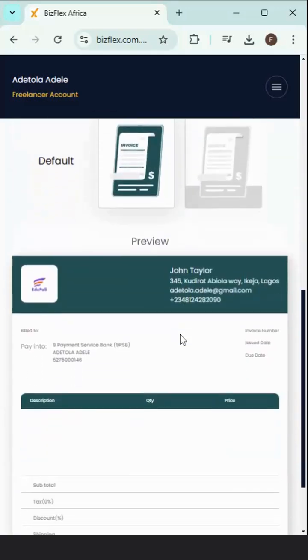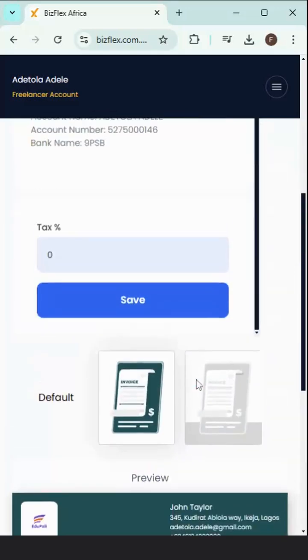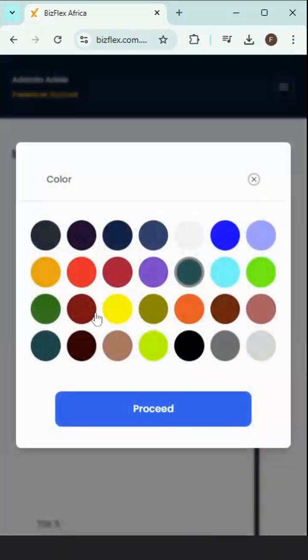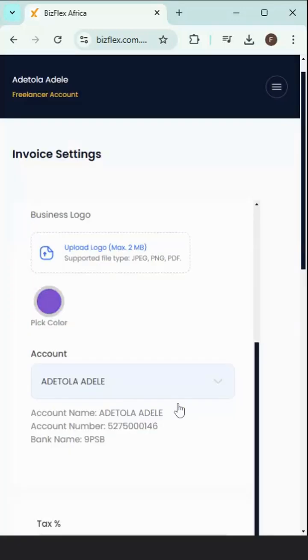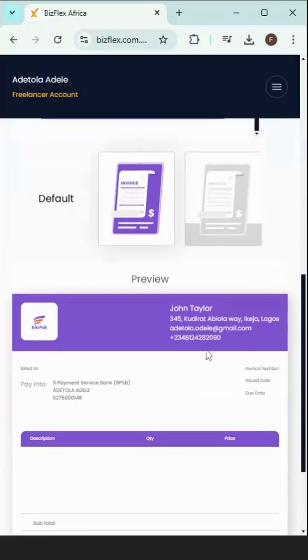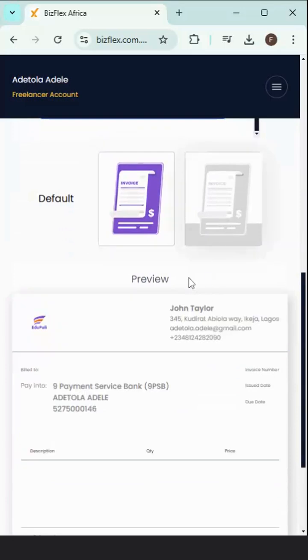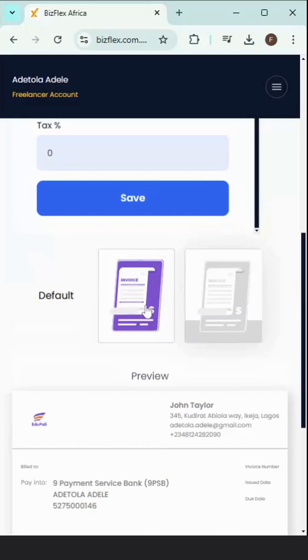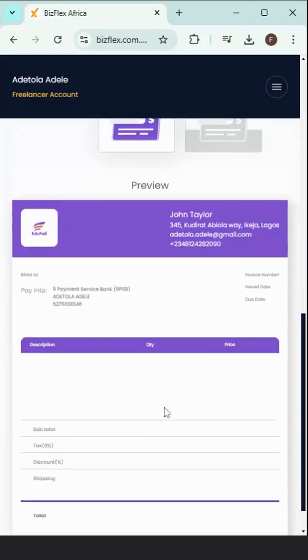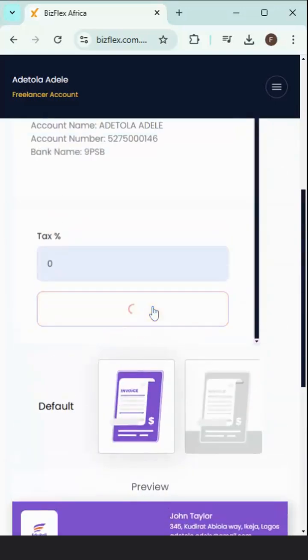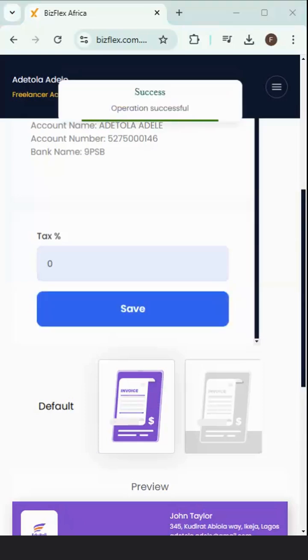So you can see how my invoice looks like. I can change it. If I don't like that color, let's come back here and then say I want to use this color, right? You can see I've changed the color, and we have different templates of invoice based on what you want to do. But I'll go with this first template, and I proceed to click on save. So you can see operation save.